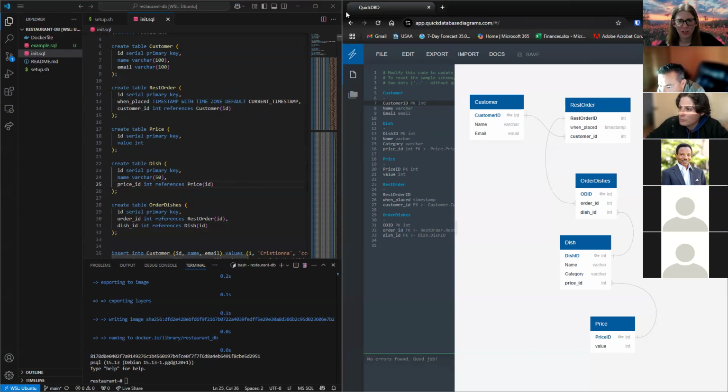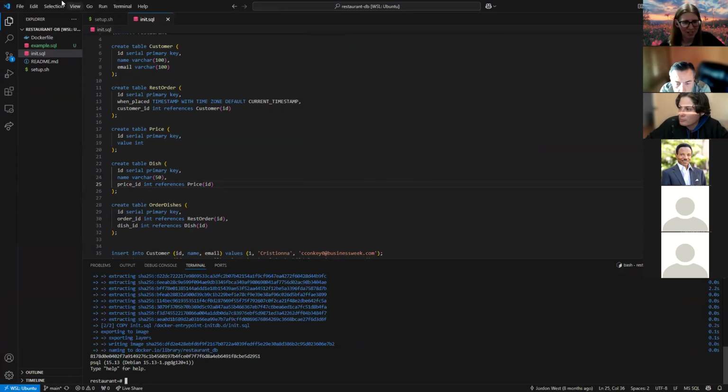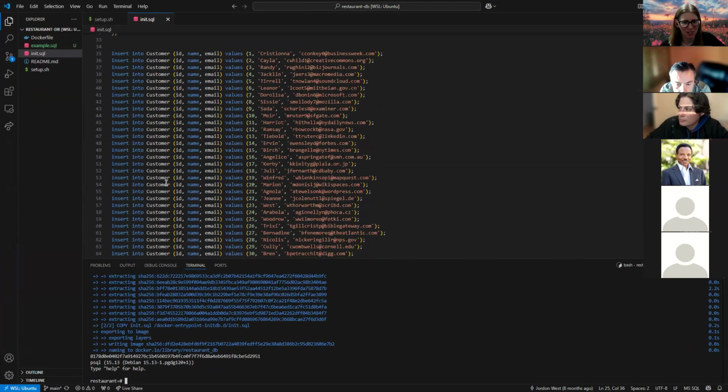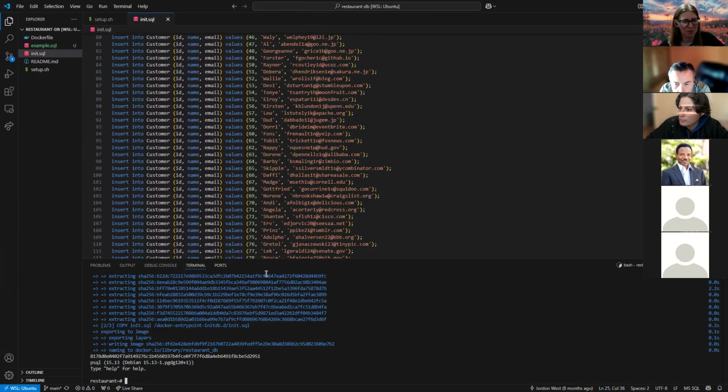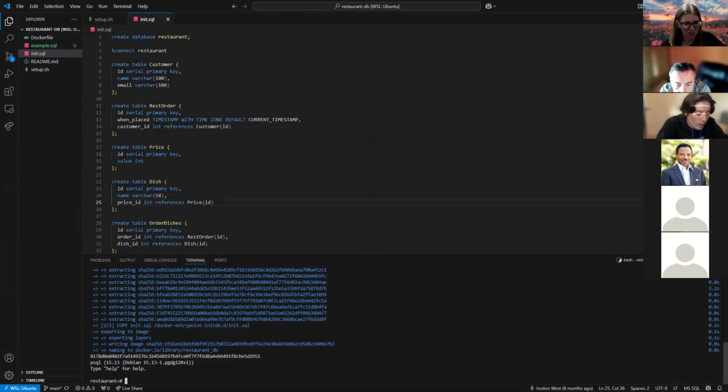Okay, so now we can start messing with it. So I got it up and running, and in that initialization thing here, we can see it's already seeded data into our database. So we can start querying this and taking a look at it, seeing what kind of information we can get. So first things first, let's go ahead and answer the question, how much has Randy spent at the restaurant?